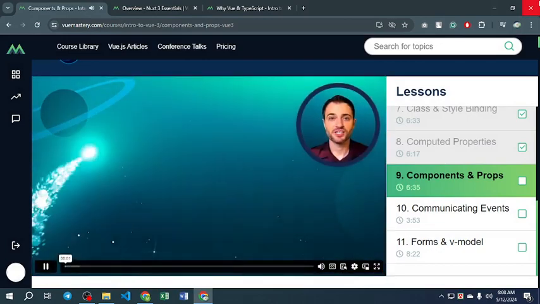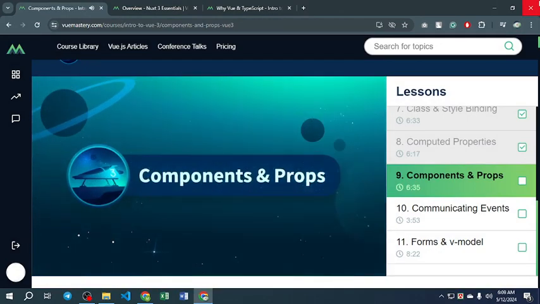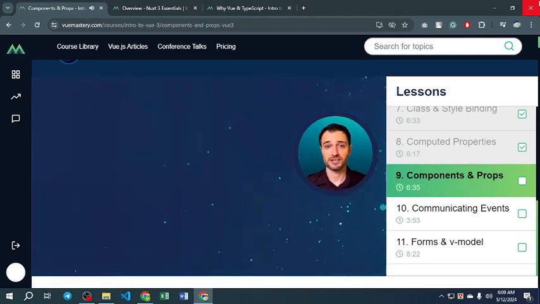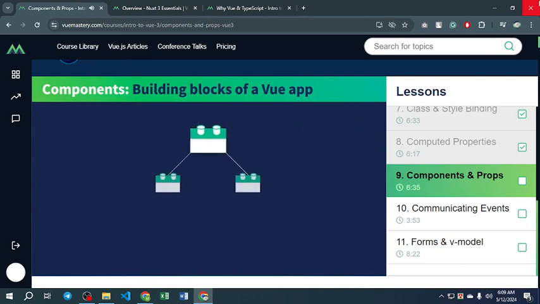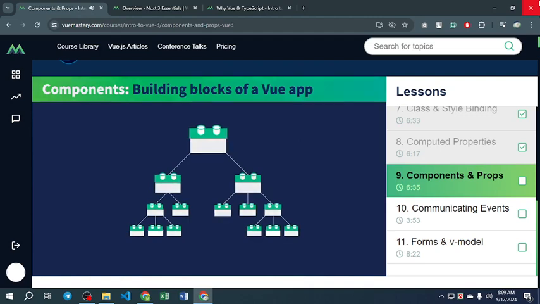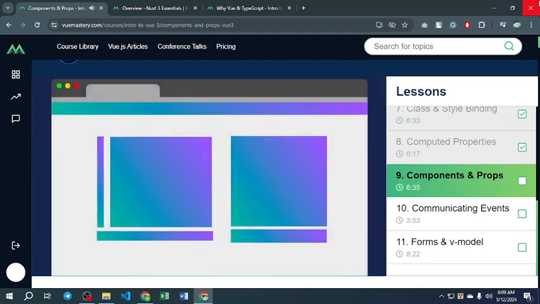In this lesson, we're going to look at components and props. In modern front-end JavaScript frameworks, components are the building blocks of an app, and that's certainly the case with Vue. You can imagine them a bit like Legos that you can plug into each other in this component hierarchy, which, when rendered, creates your application like so.